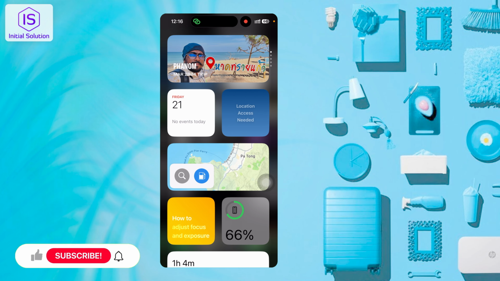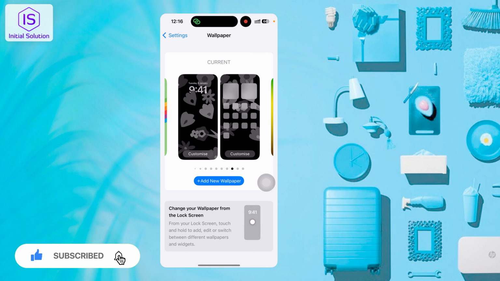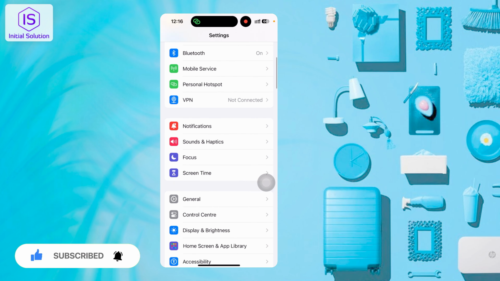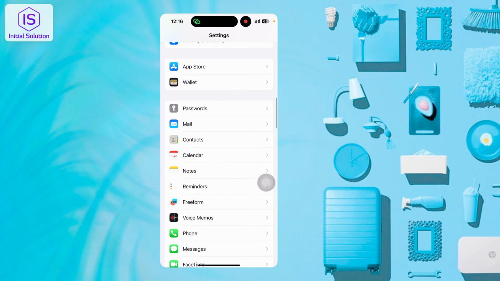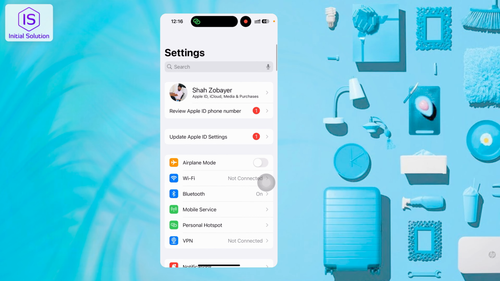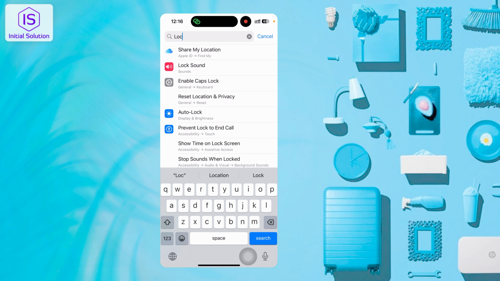You should look in the settings option. Okay. Then you can just scroll down and look for location. Also, an easy way is you can just type here location. Here it is showing share location.